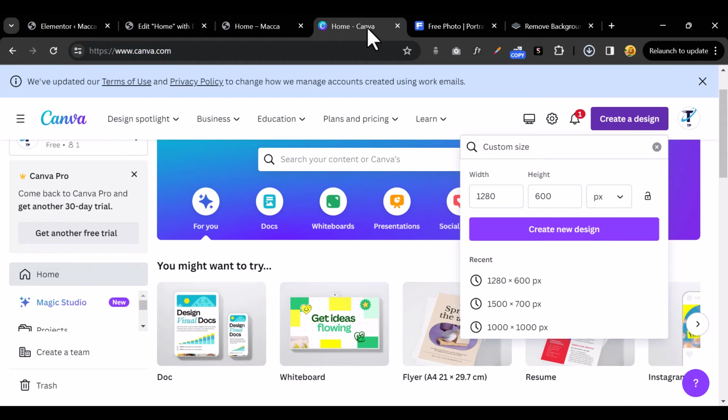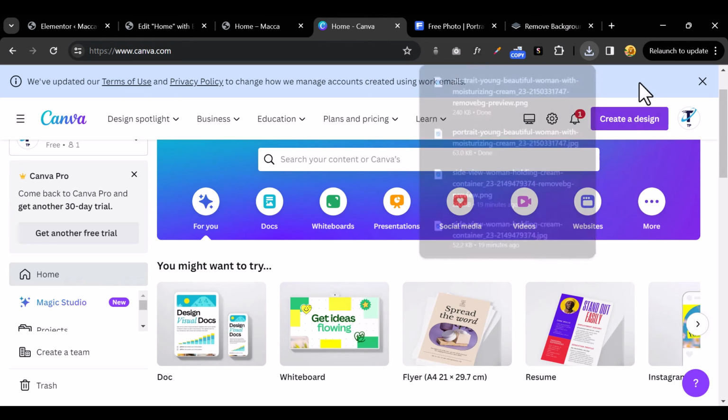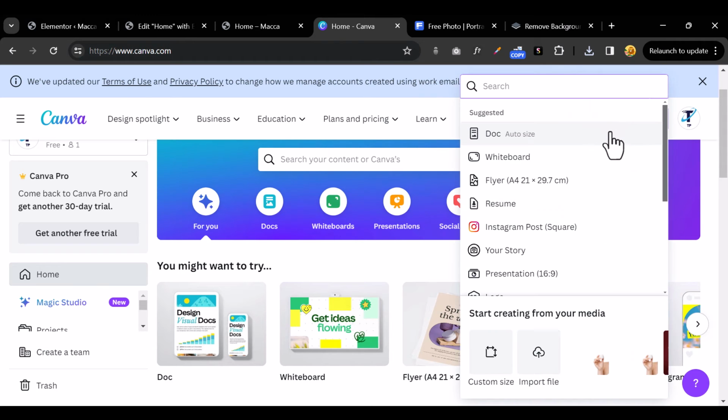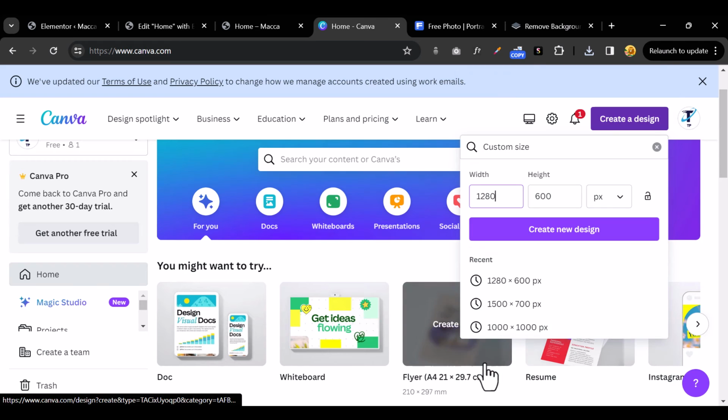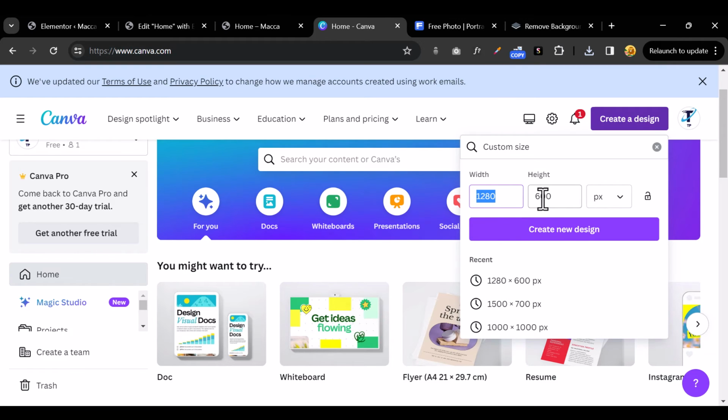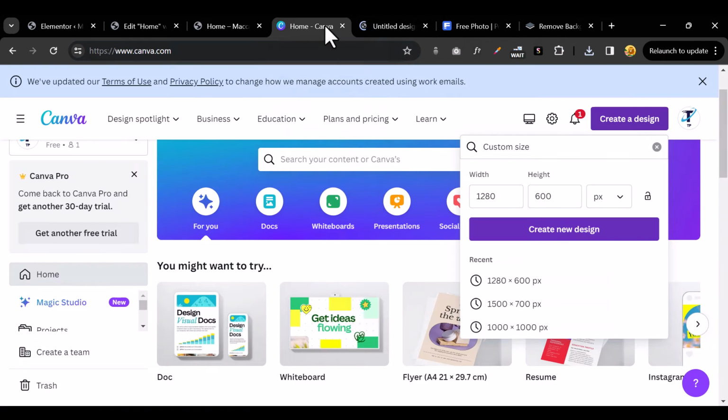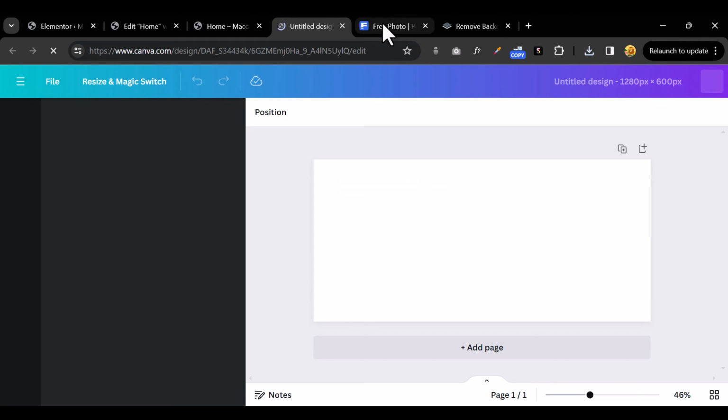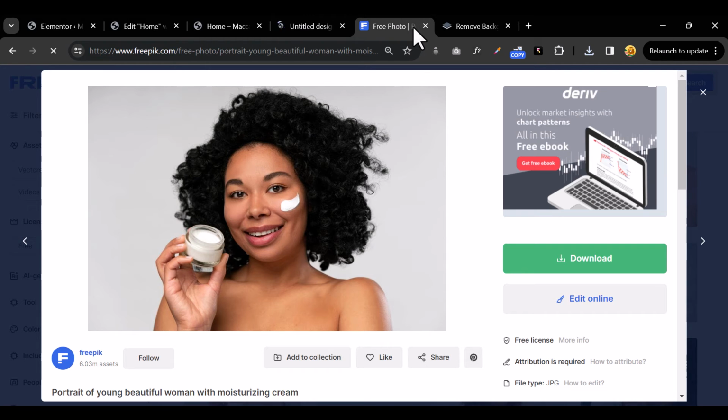Then head over to Canva. Then I'll create a design. For example, I'll click on create a design. I can create one of 1280 by 600 pixels, and I'll hit create new design. And once this is open, we're gonna get the photo where we removed the background and tune it to any background that we want.